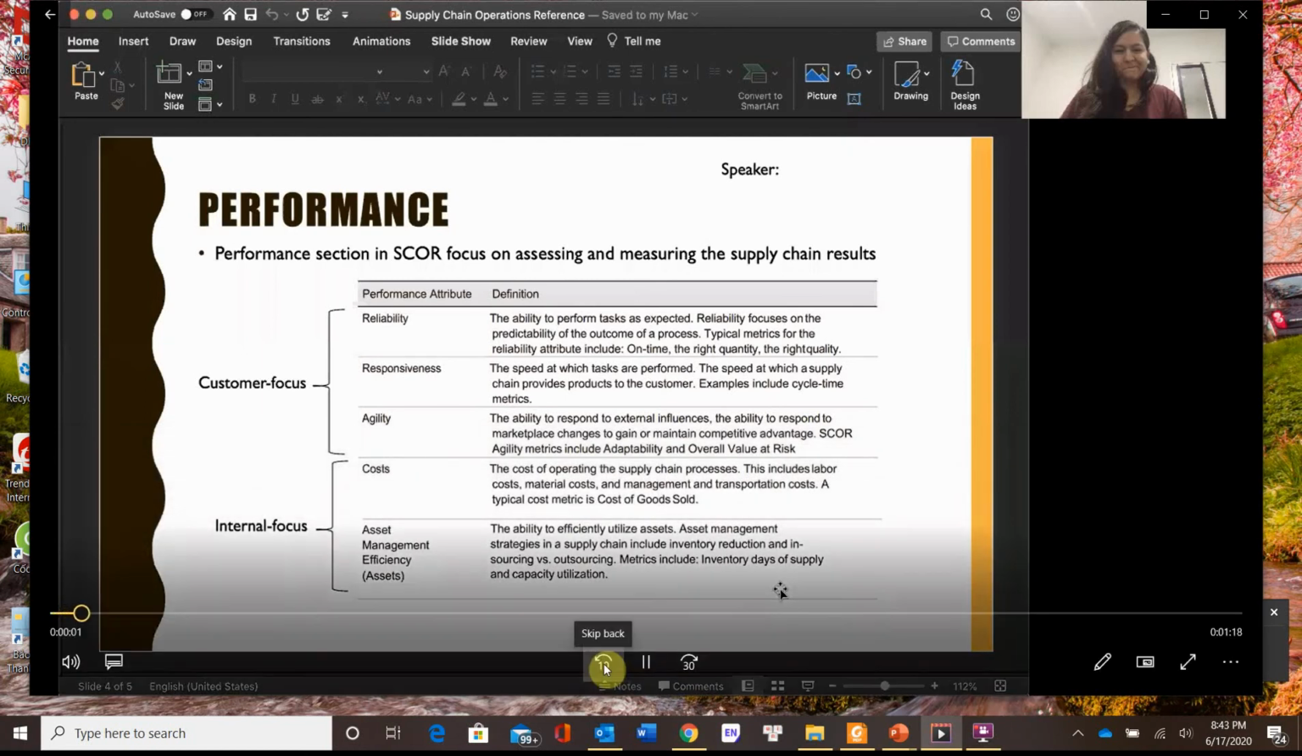So now we'll talk about performance. Performance in SCOR is a critical section, a comprehensive approach towards determining, understanding, and diagnosing the supply chain. The process consists of 3 significant elements. These elements include metrics, performance attributes, and practice maturity. The performance attributes comprise reliability, responsiveness, agility, costs, and asset management efficiency.